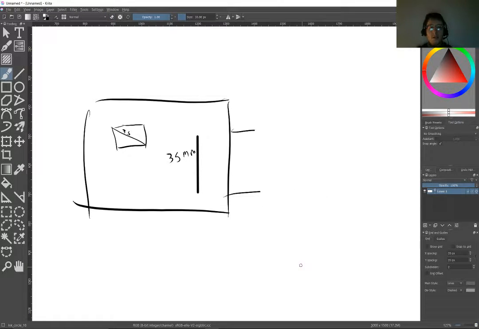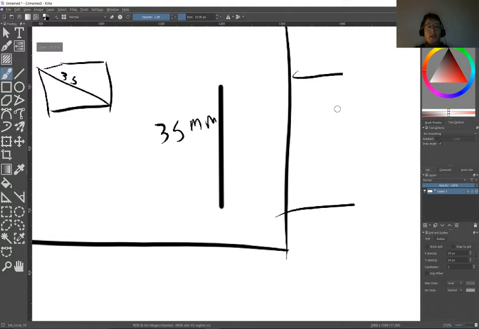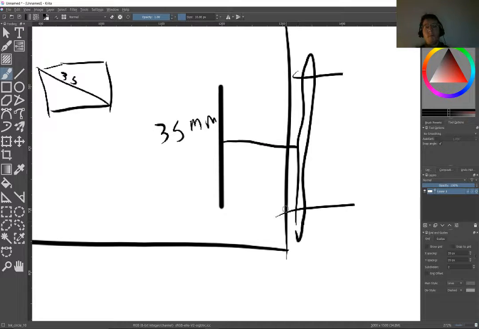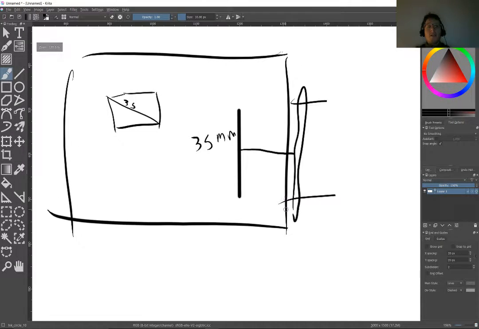Just clean this up. So what if we have a lens and it is literally 16 millimeters from our camera plane? 1, 2, 3. So if this is 35, 16 millimeters is going to be about half of it. So right around here, let's say. That's a really close lens, right? So imagine if that's your distance from your lens to the image sensor.